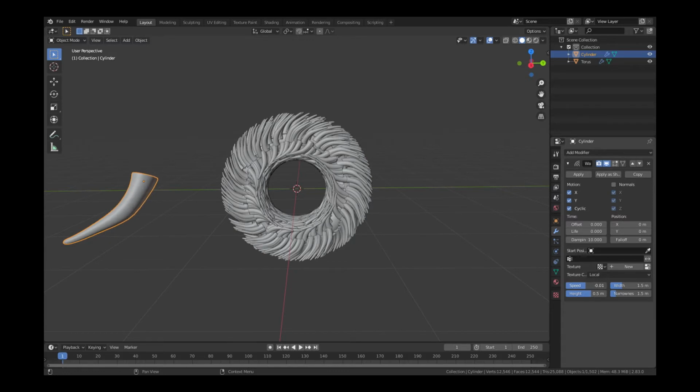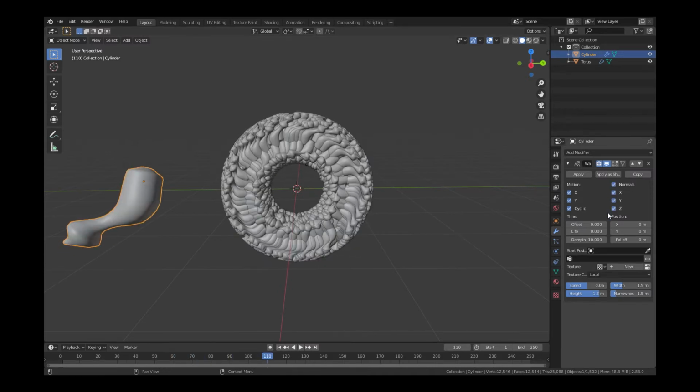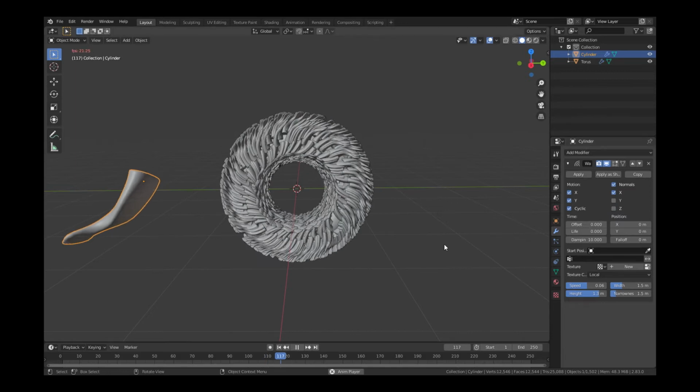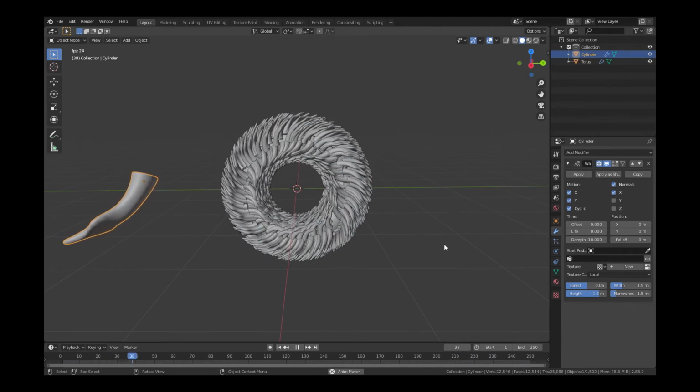Let the speed down to 0.6, yes, and height to 1.3 and press space, play the animation, select normals and deselect Y and Z. Alright, I think this type of movement is good. It's looking great. Okay, press space again to stop the animation.